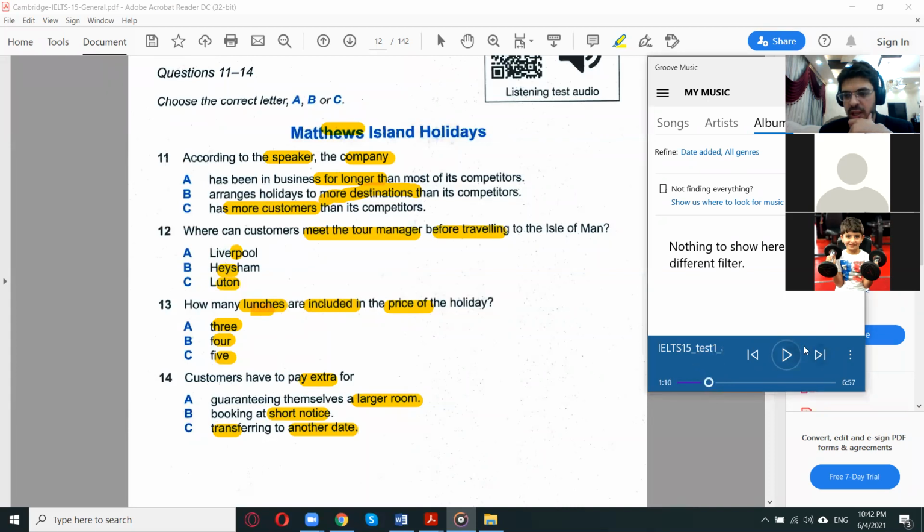Again, let's hear it again. We're a small family-run company, and we believe in the importance of the personal touch. So we don't aim to compete with other companies on the number of customers.